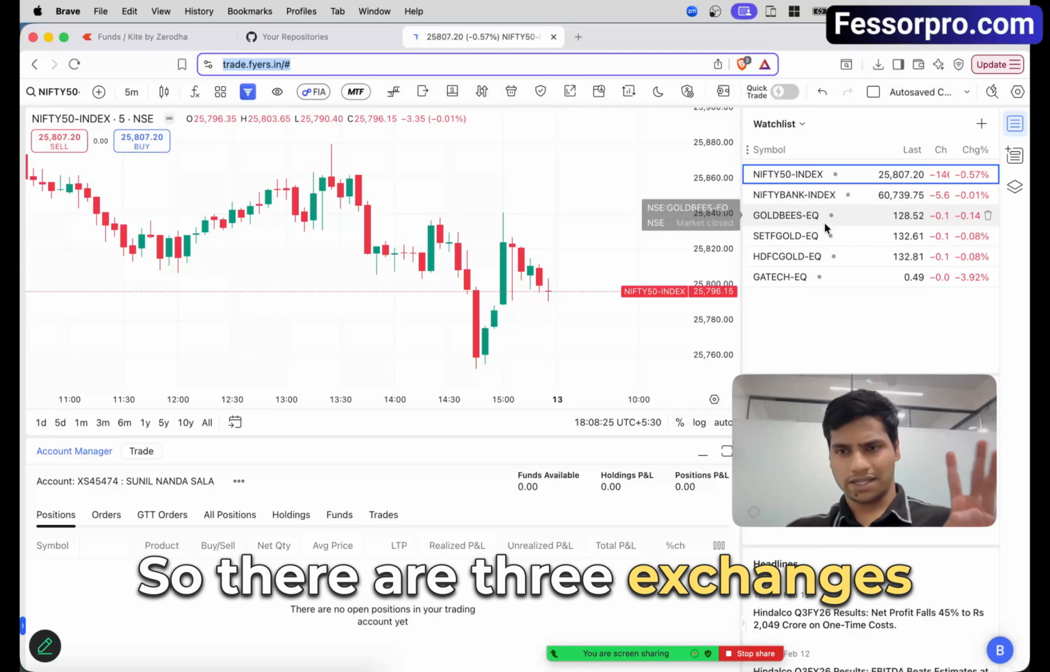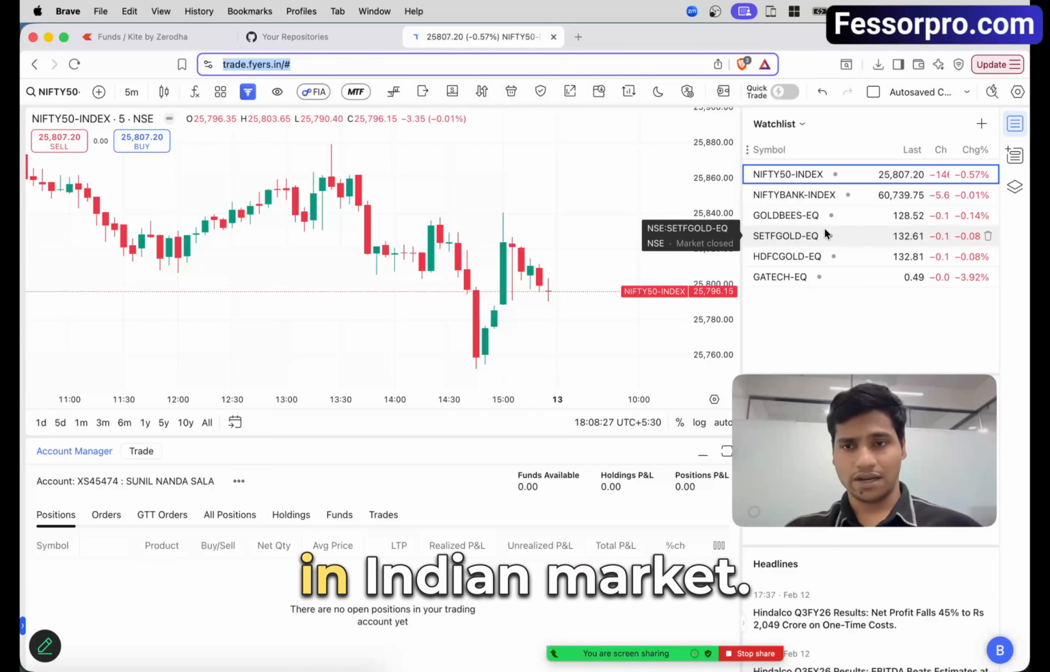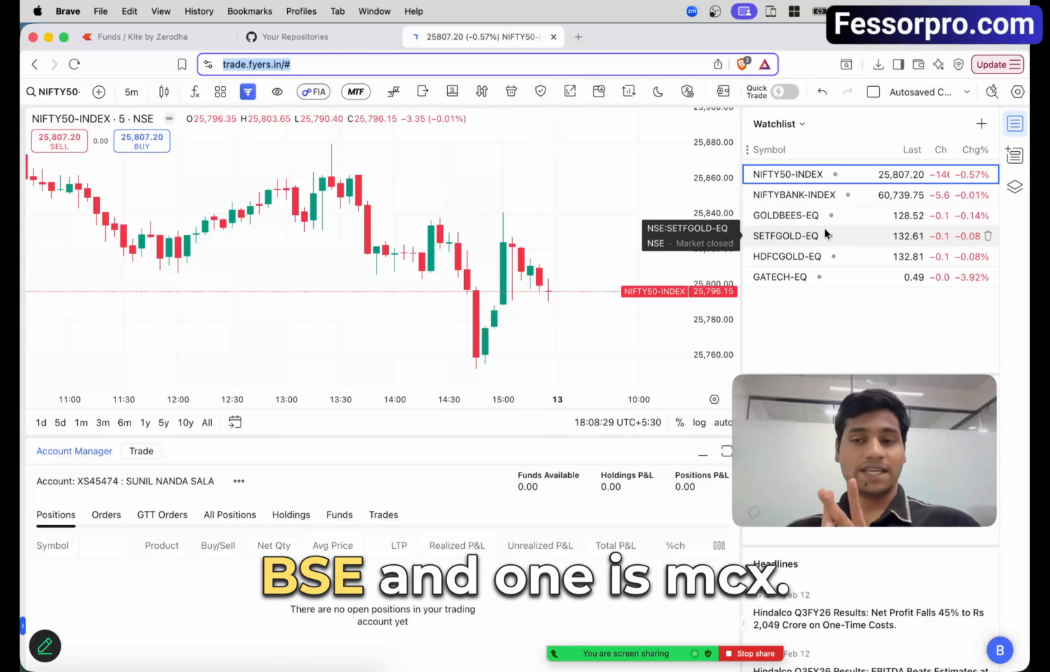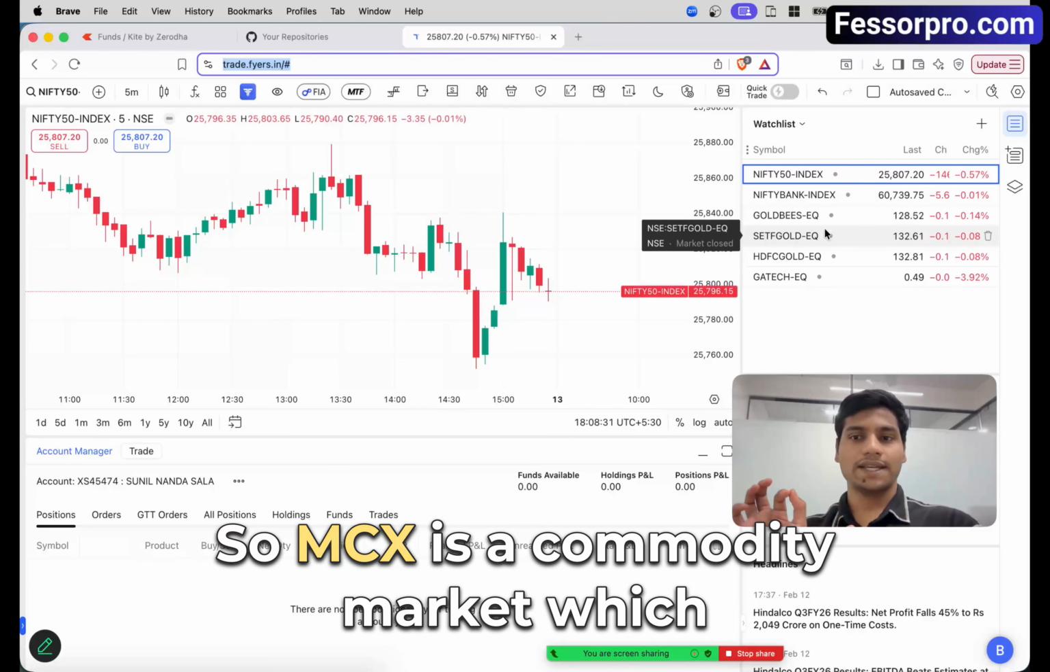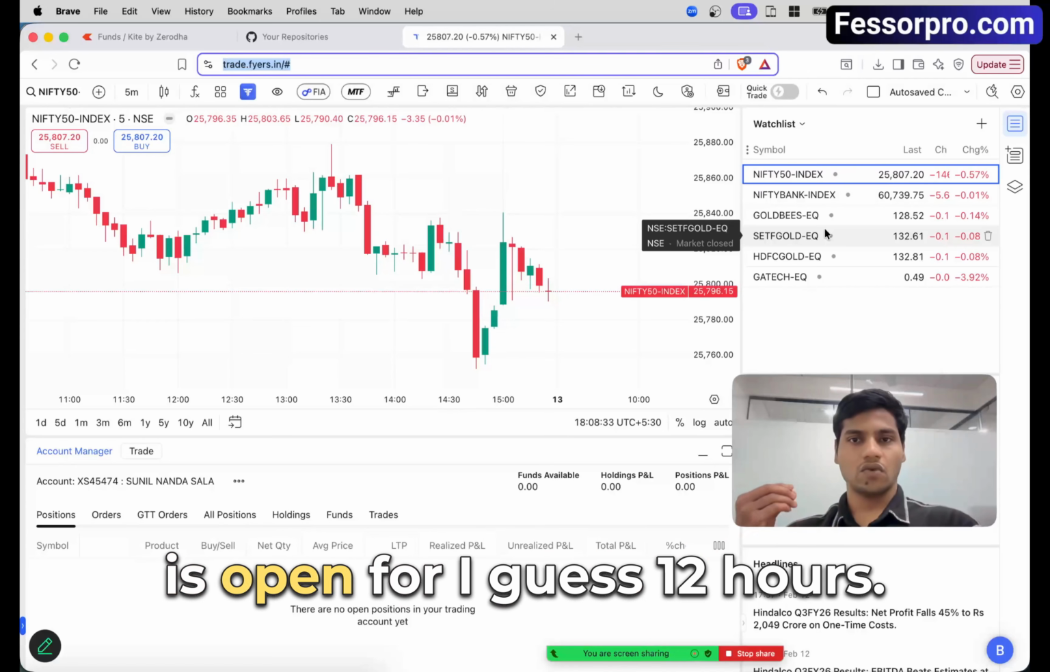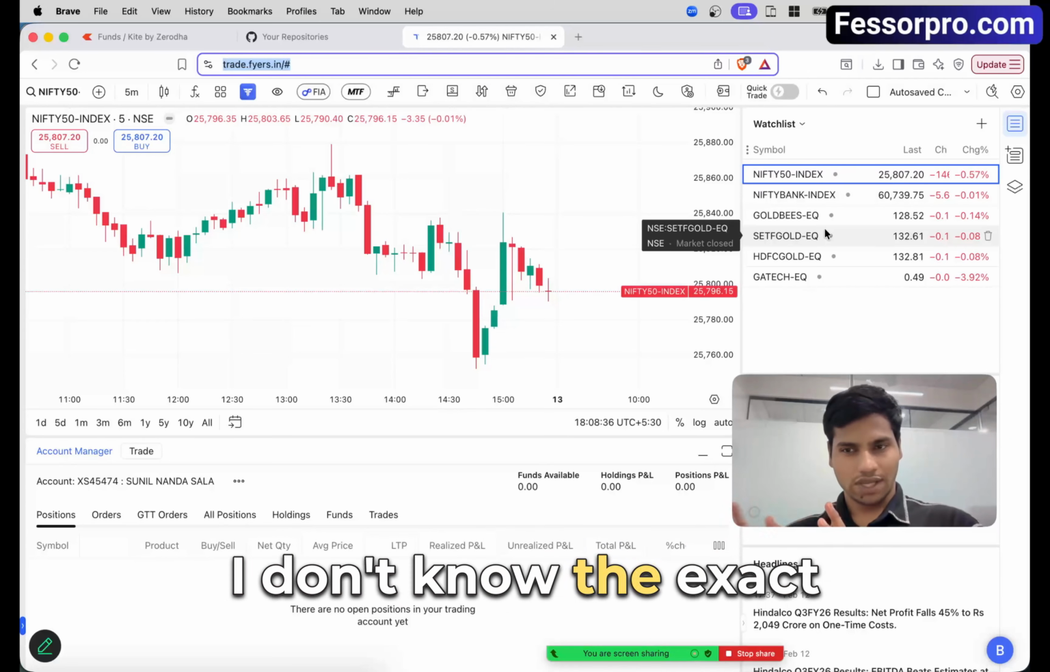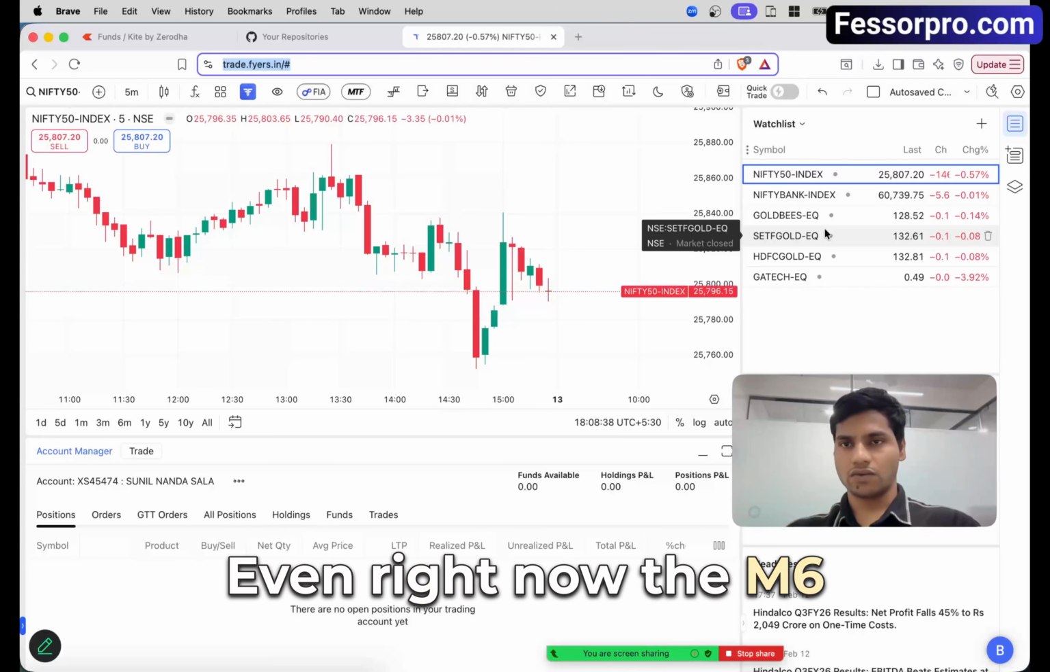There are three exchanges which are majorly traded in the Indian market: NSE, BSE, and MCX. MCX is a commodity market which is open for, I guess, 12 hours. I don't know the exact time, but it is open even right now. The M6 market is open.